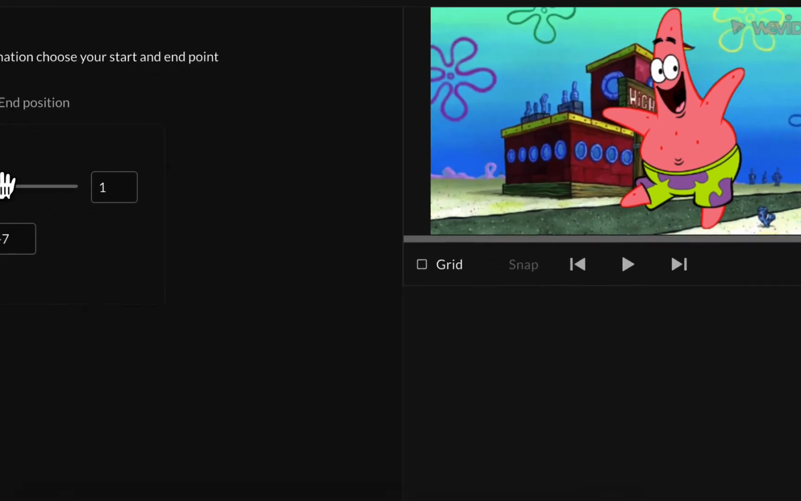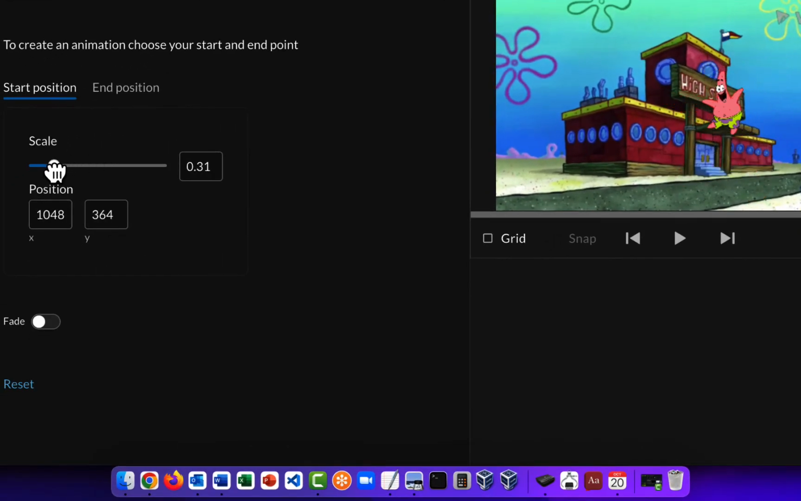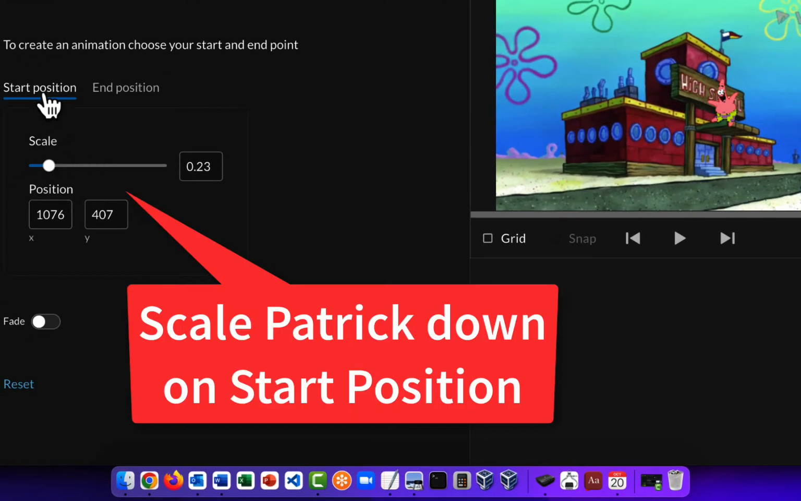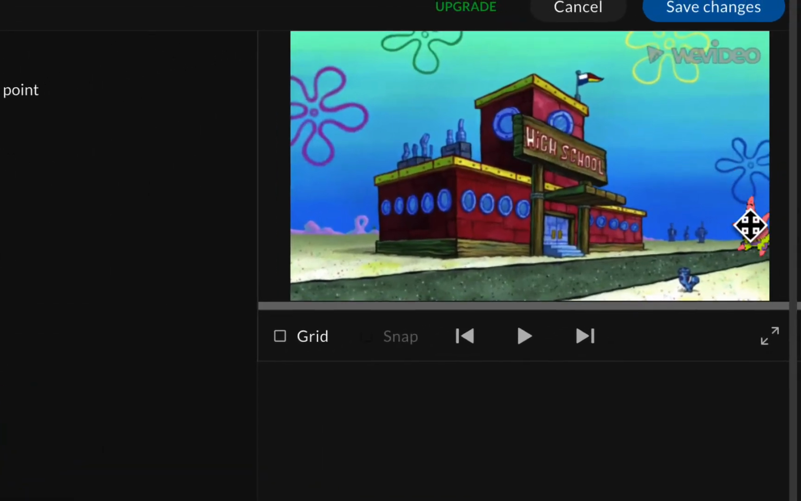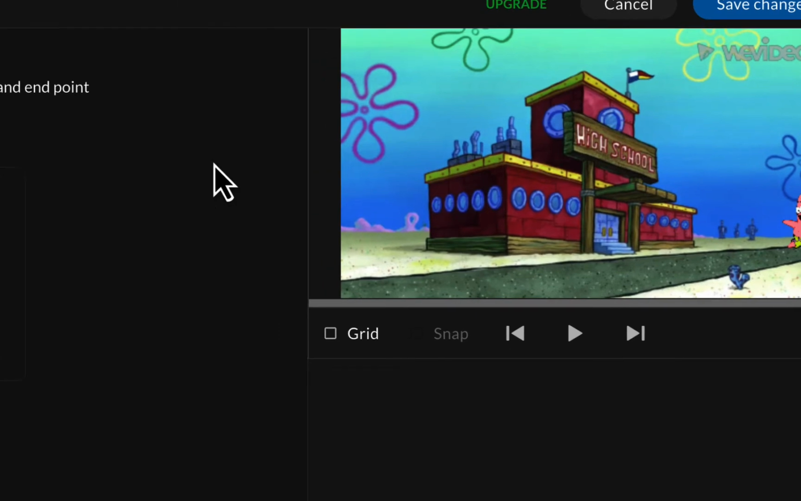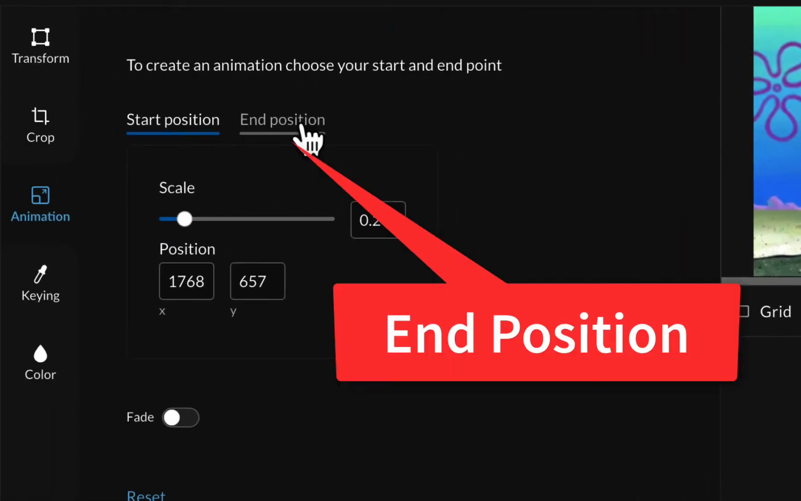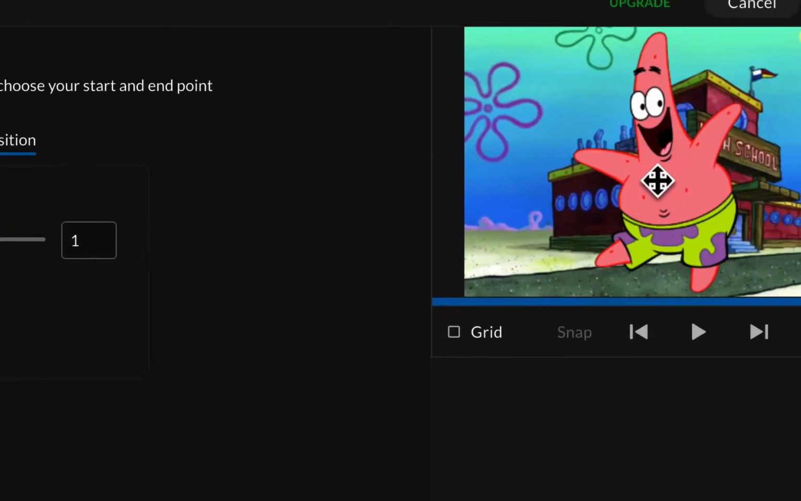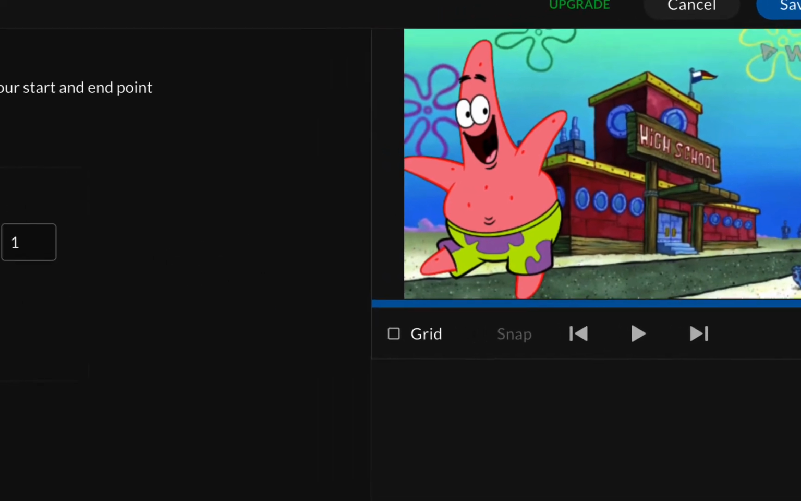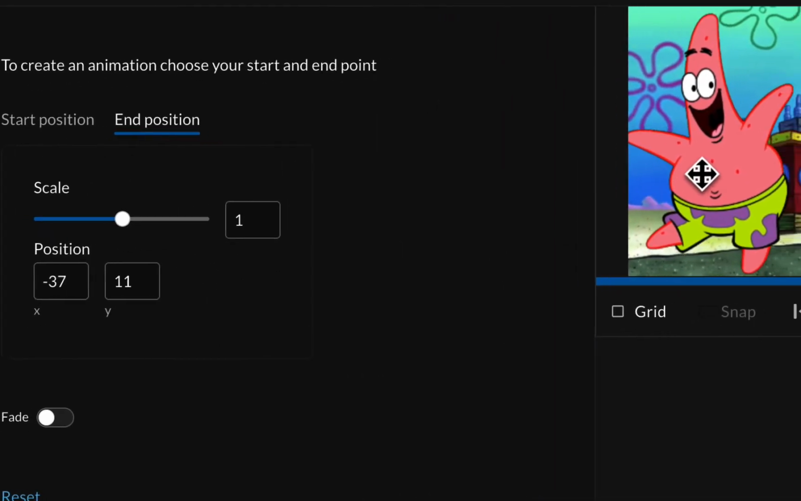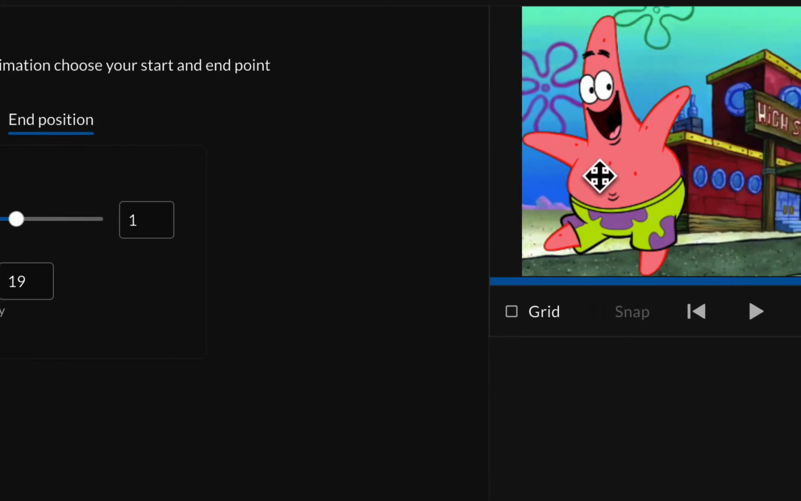And I can also scale him. So I'm going to scale him just by using this. This is the start position, so I'm scaling him real small, and he's over here. That's where he's starting. Okay, that's it. And then end position, I'll go to end position. Now he's over here, and notice that his scale is at 1. He's going to be here, and that's all you really have to do.